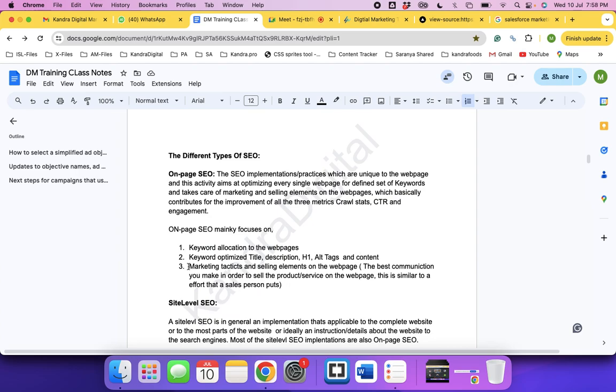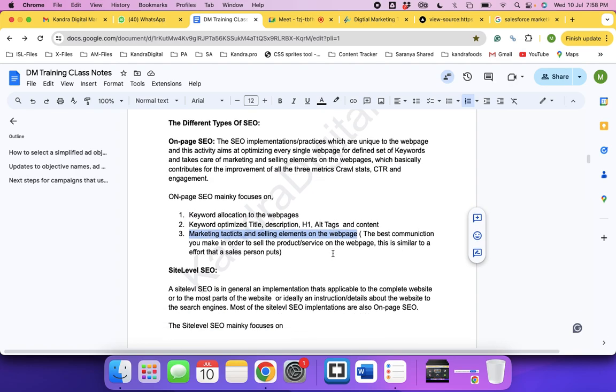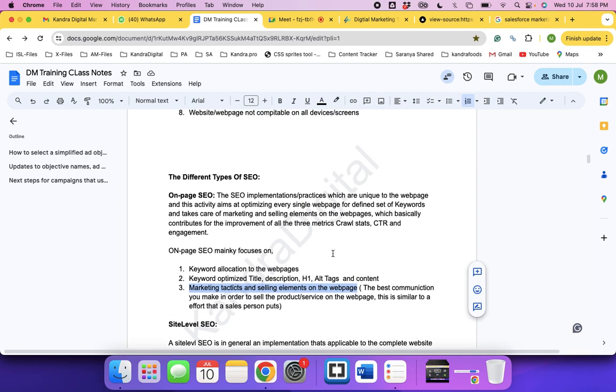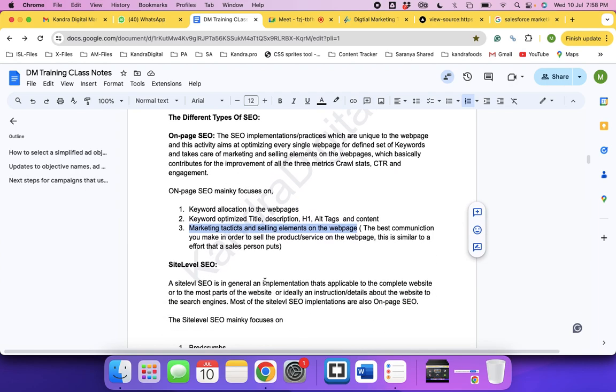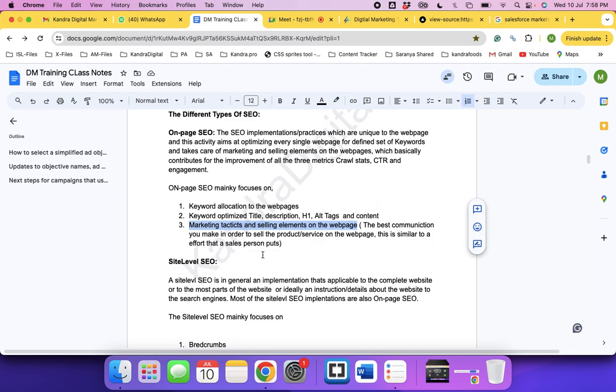Yeah, so on each page you are also going to incorporate marketing tactics and selling elements on the web page. The best communication you make in order to sell the product or service on the web page. This is similar to an effort that a salesperson puts, right? You understood what is on-page SEO? We haven't started implementing the on-page yet. We're just understanding what is on-page, right? We will understand different things done in it, right?